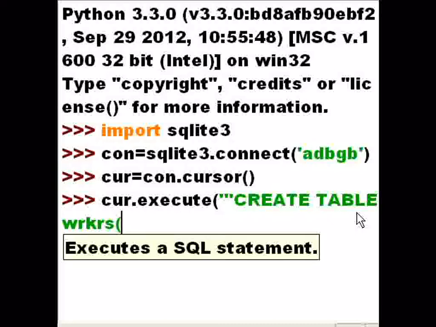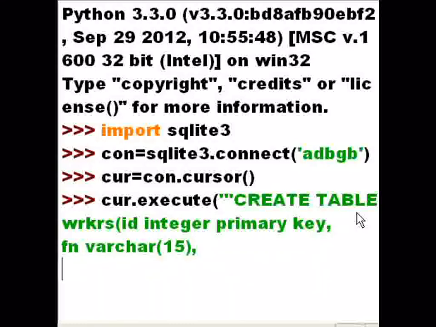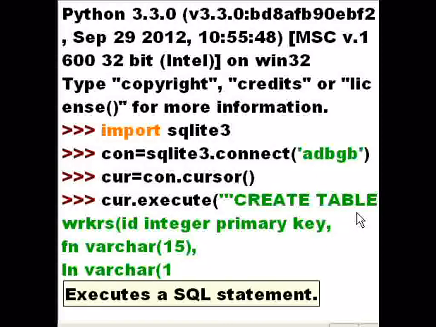And what is workers going to have? It's going to have an ID field, which will be an integer, and it's going to be the primary key. And I hit the comma and enter. And it's going to have a first name field, varchar, and I'll make that 15 characters, comma. It's going to have a last name field, also varchar, 15 characters, comma.